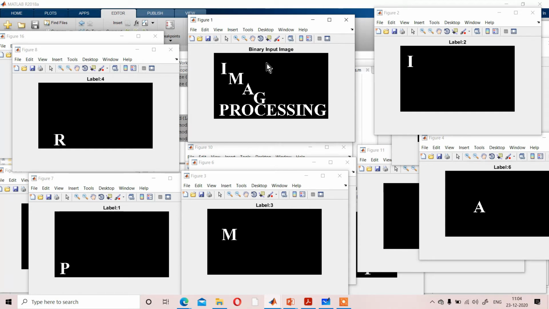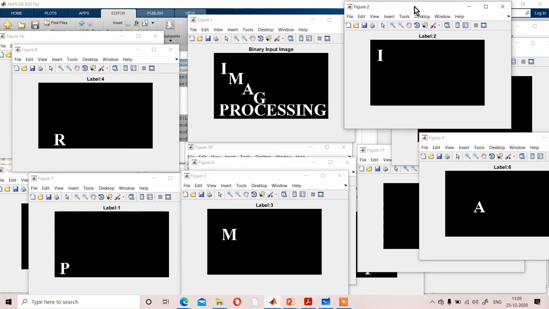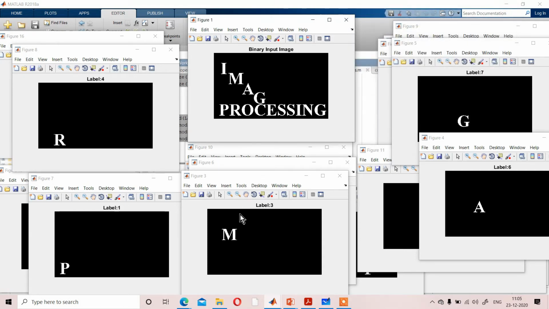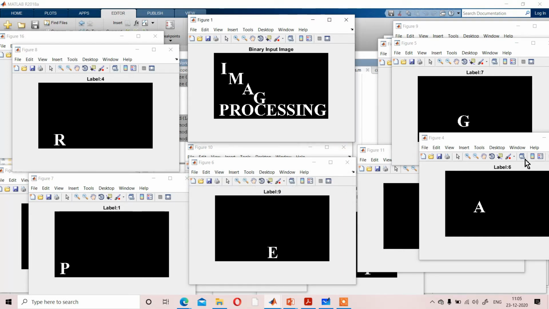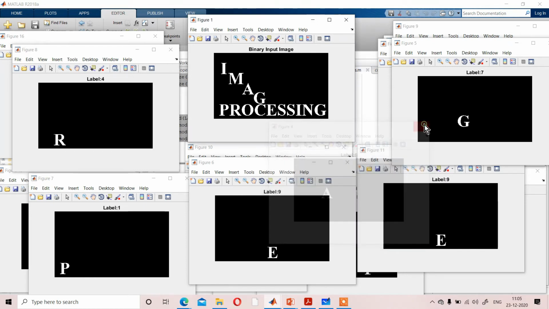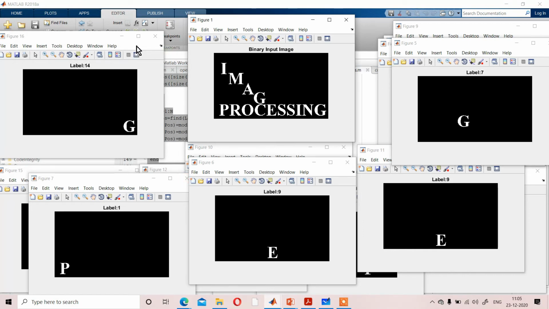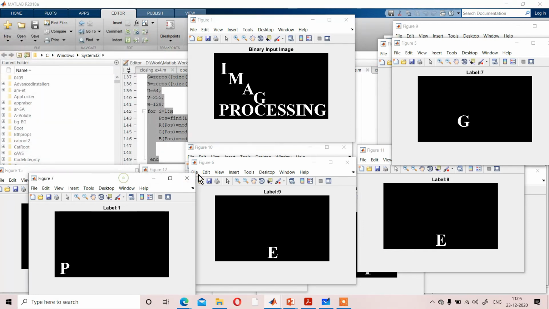the result. So here label 2 is used to store the I. If I run the code to show the result stored in label 2, you will get your I. Similarly, label 3 will show you M. A will be label 6. In that way, each and every letter you can store in a label.